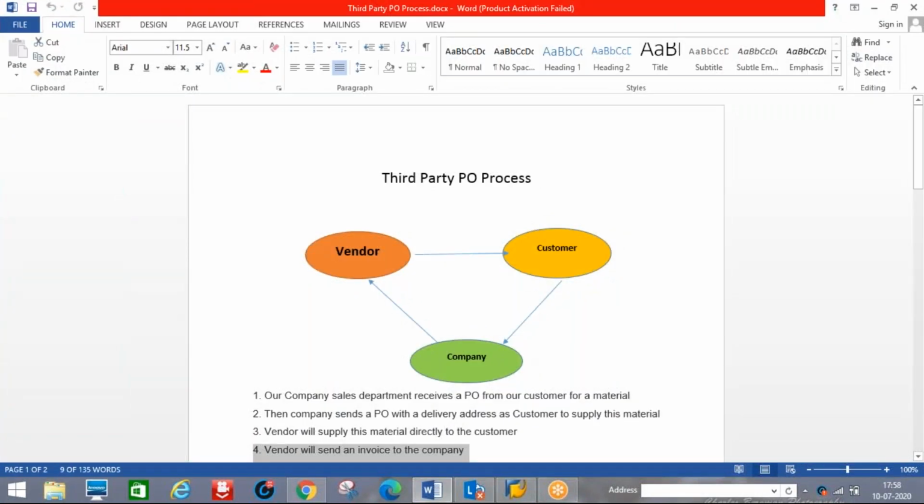Okay, so the next topic under special procurement is the third party process. What does the third party PO process mean? We are a manufacturing company, and one of our customers has requested materials. We received a purchase order from that customer, but currently we don't have that much quantity to meet the requirement.